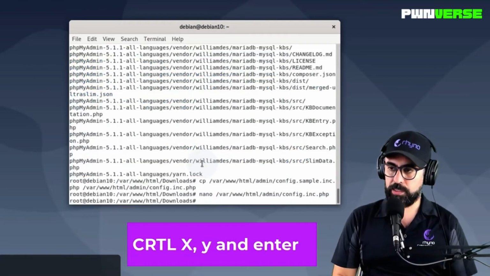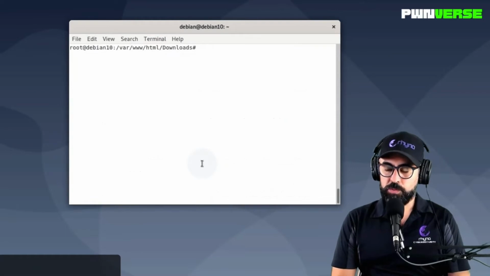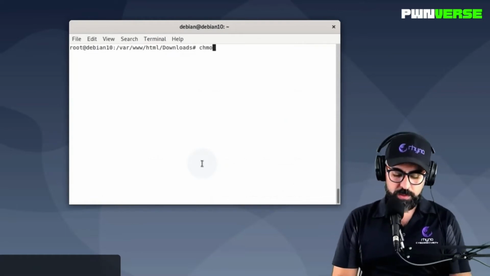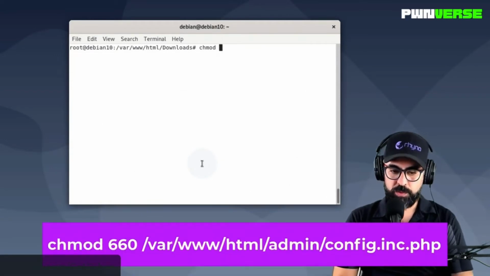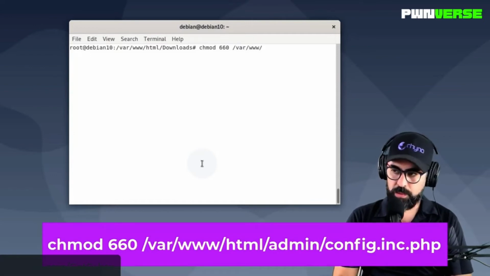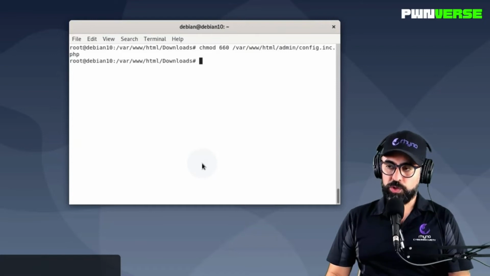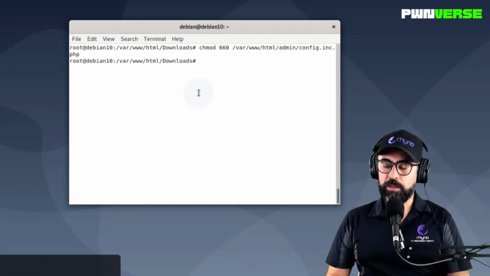And let me just clean this window up a little bit. There you go. And then we're going to chmod the configuration file. So chmod 660, just to make sure that it's secure. So /var/www/html/admin/config.inc.php. Perfect.